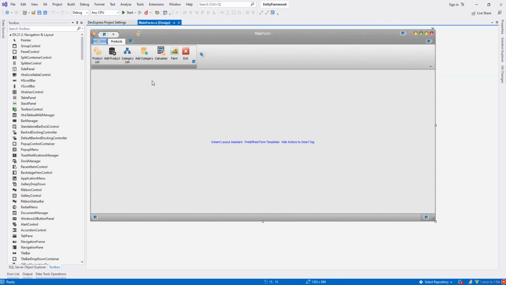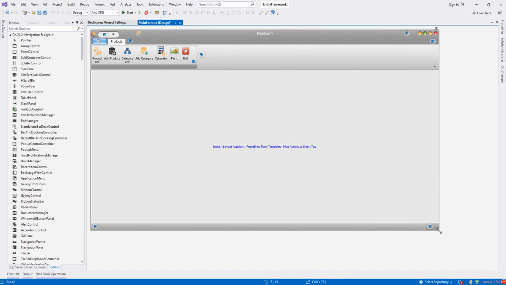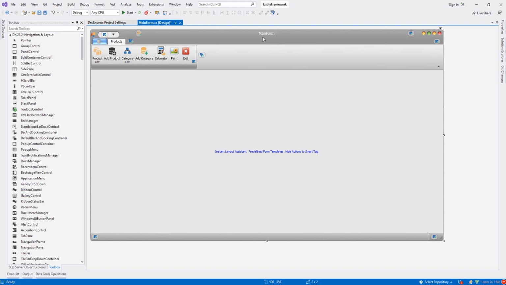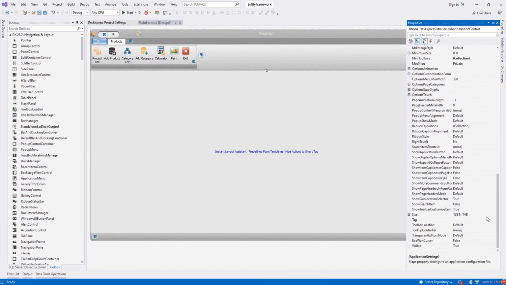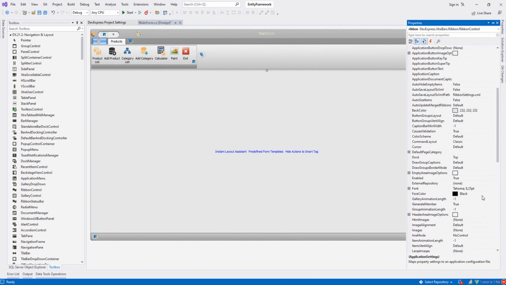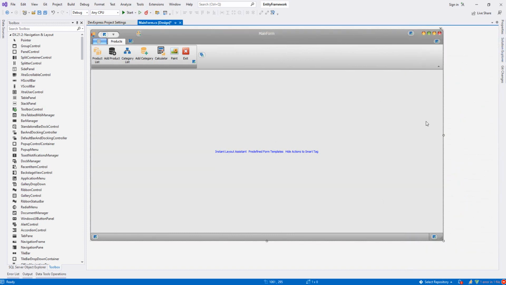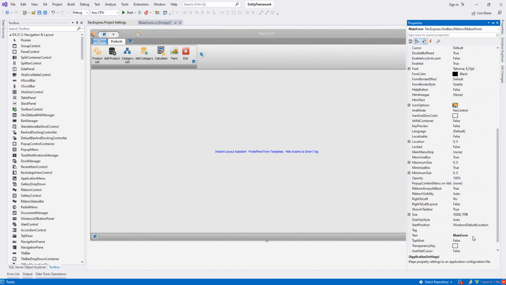Yeah, maybe it's better. Add category, calculator, paint, and exit. Let's make our form bigger, something like this. Let's change this caption from properties. We'll select the main form, and say Product Management, and let's put 2022, something like this maybe.